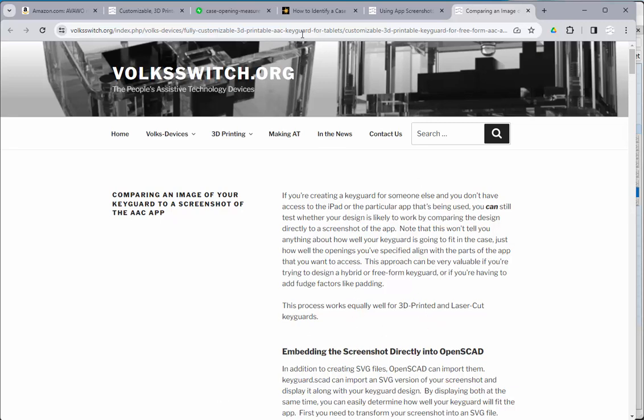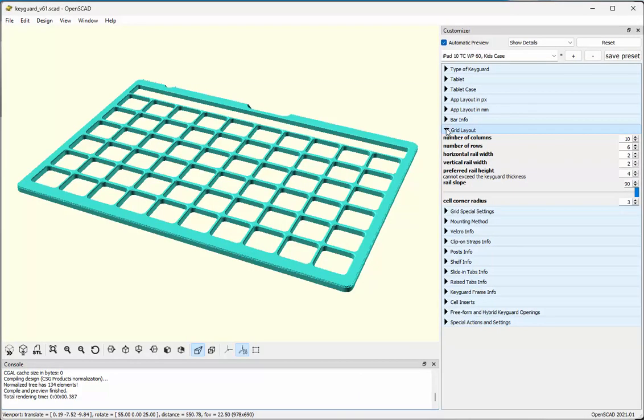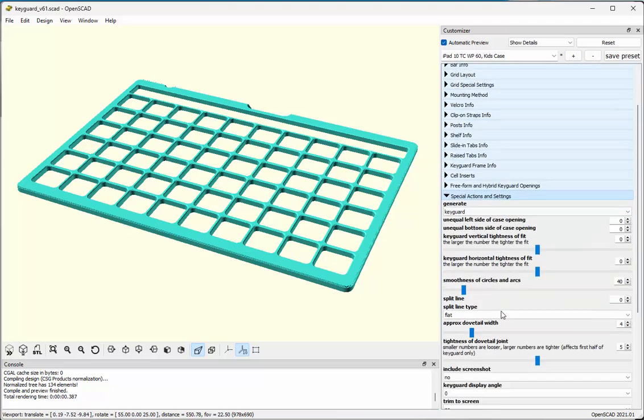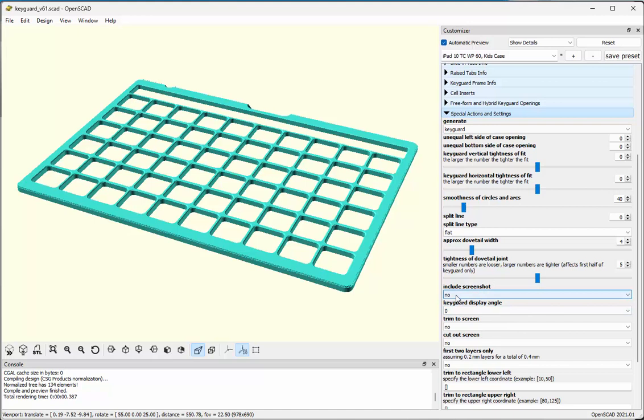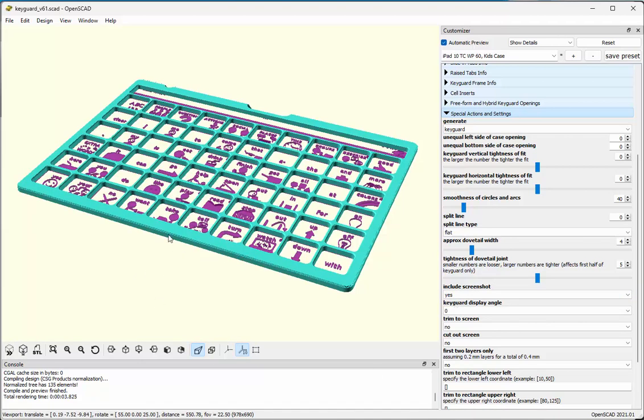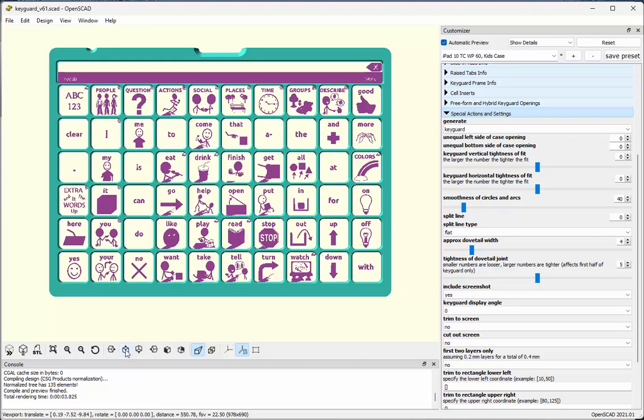I've turned the screenshot into an SVG file, and then I copied that SVG file to where the keyguard designer is located. And in the Special Actions and Settings region, there's an option to include the screenshot. I'll change it from no to yes. This takes a moment of time. You see the screenshot now in a two-color representation. I'll look at the image from above by pressing this button here. And what I do see generally is that everything seems to align very nicely with the screenshot.